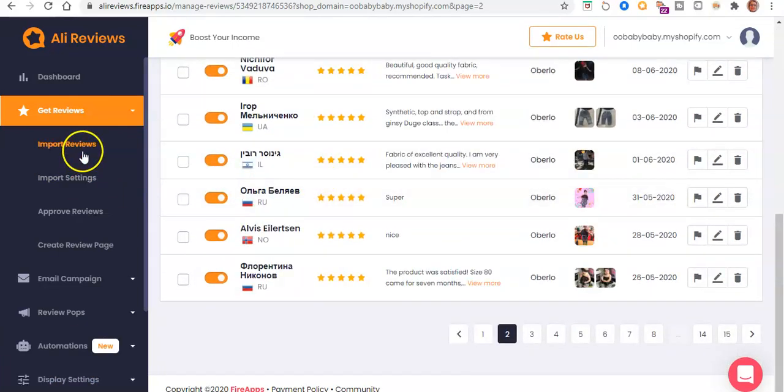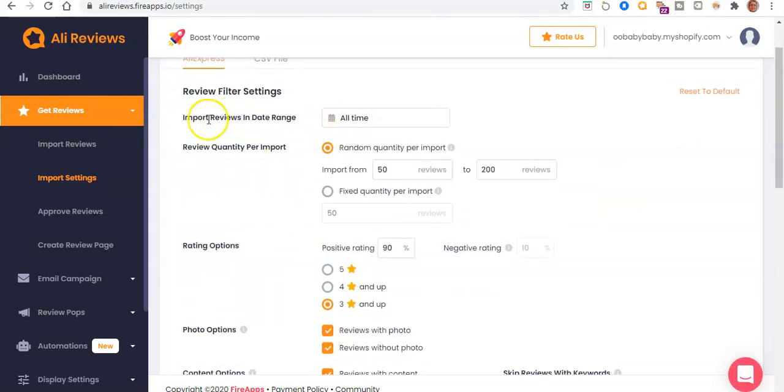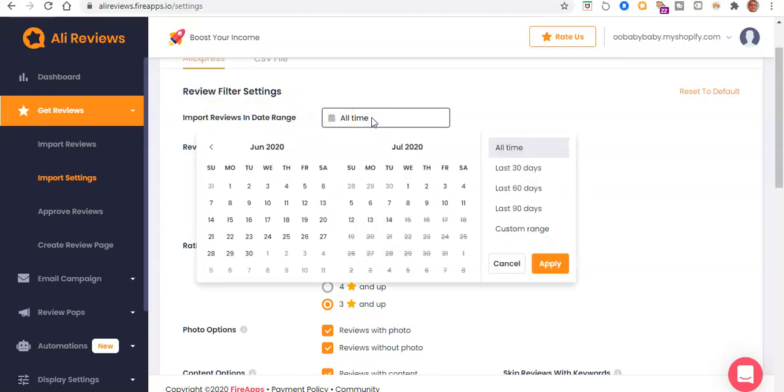So what we need to do is go to import settings, because import settings is a very important set of rules that will dictate how the reviews are imported into Ali Reviews and ultimately into Oberlo, and then ultimately into our store, because this is all automatic. It will go all the way through from AliExpress. The reviews will go via Ali Reviews into Oberlo and through to your store. So if we look at the filter settings, we can say import reviews and date range, you can say all time, or you can just say in the last 60 days, for example.